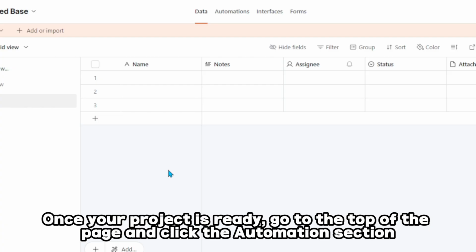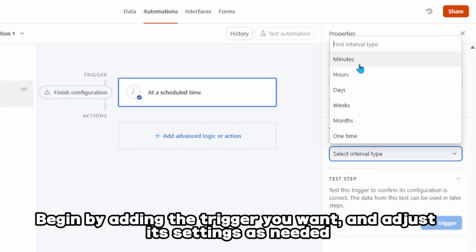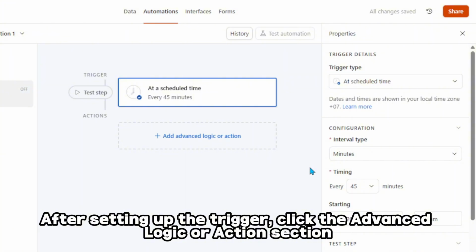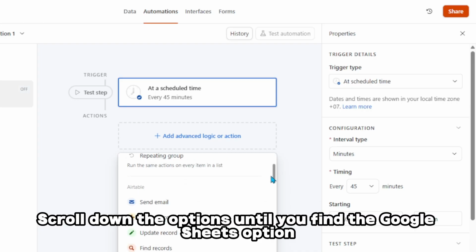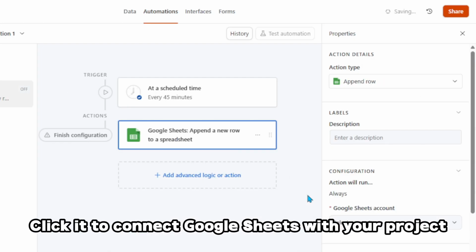Once your project is ready, go to the top of the page and click the Automation section. Begin by adding the trigger you want and adjust its settings as needed. After setting up the trigger, click the Advanced Logic or Action section. Scroll down the options until you find the Google Sheets option. Click it to connect Google Sheets with your project.